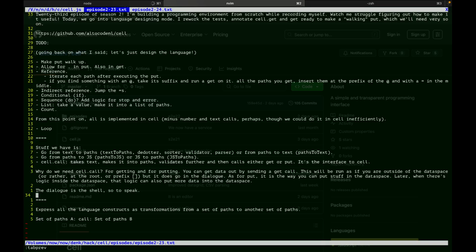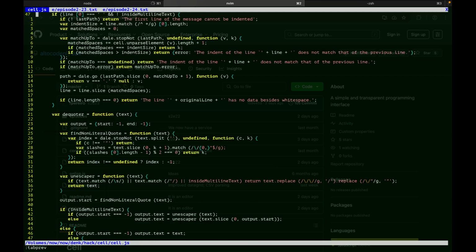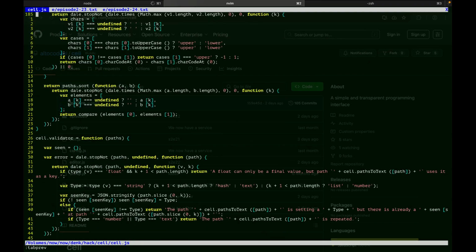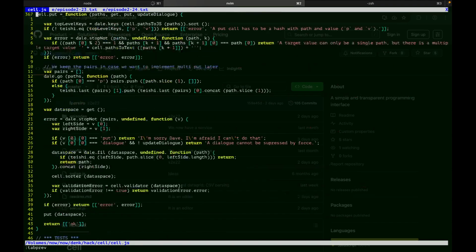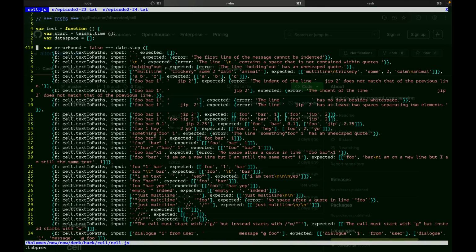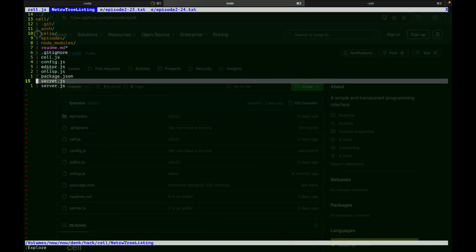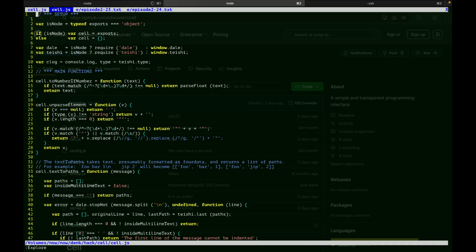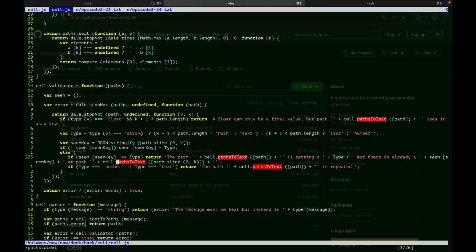So I had a list of things here to do, and I just feel perhaps in an act of procrastinating OCD, I really want to improve the test suite here. There's a lot of duplicates here between the paths-to-text and the text-to-paths.